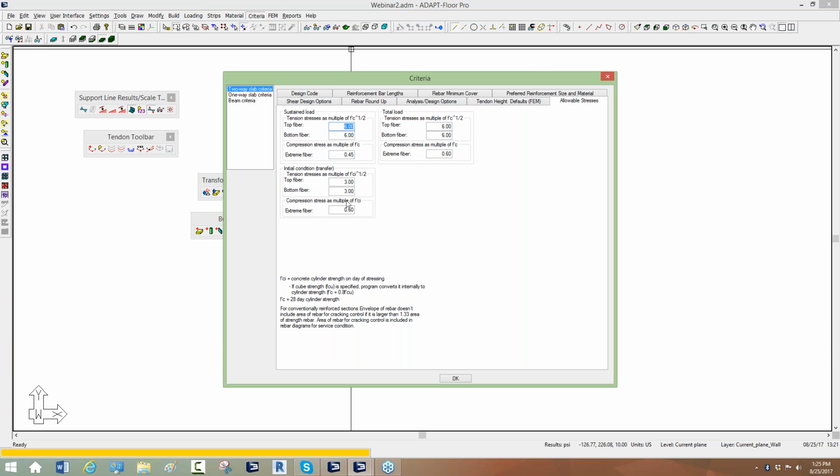And for the initial condition, which I was just referring to, we're going to limit that to 3. And if you have an insufficiency in initial overstress, where you're greater than 3 times the square root of F prime C, the program will add reinforcement for that condition, which is allowed by code.